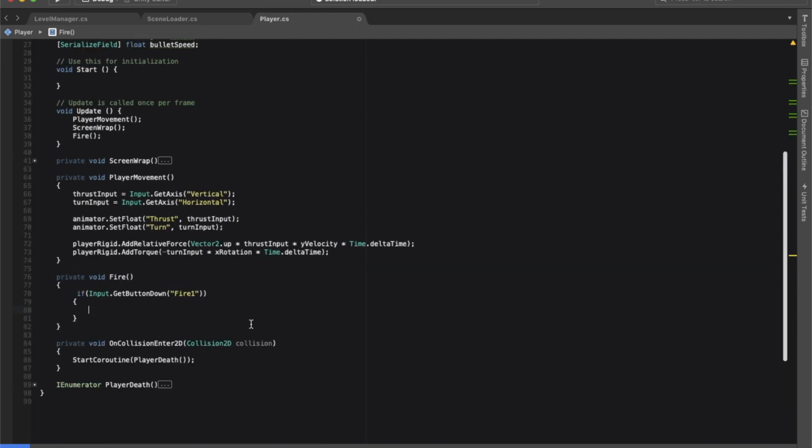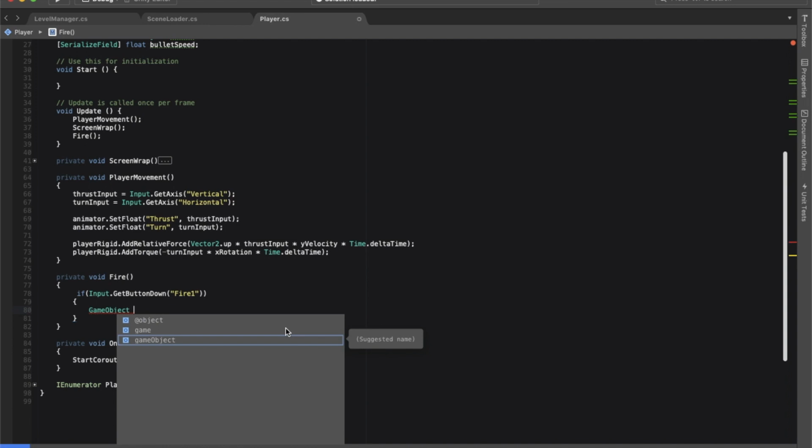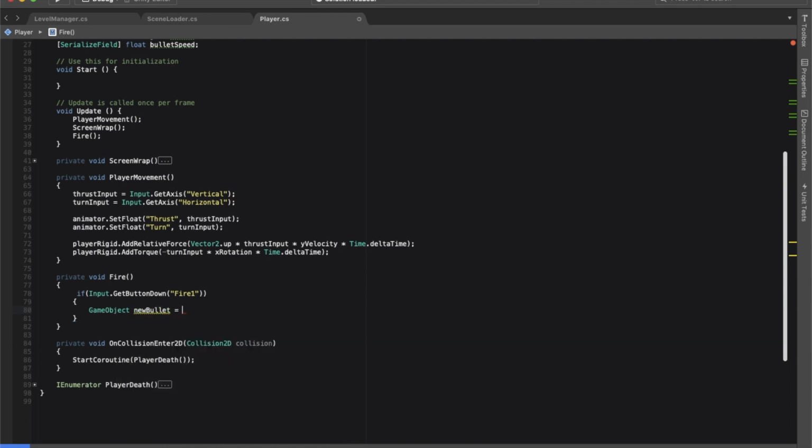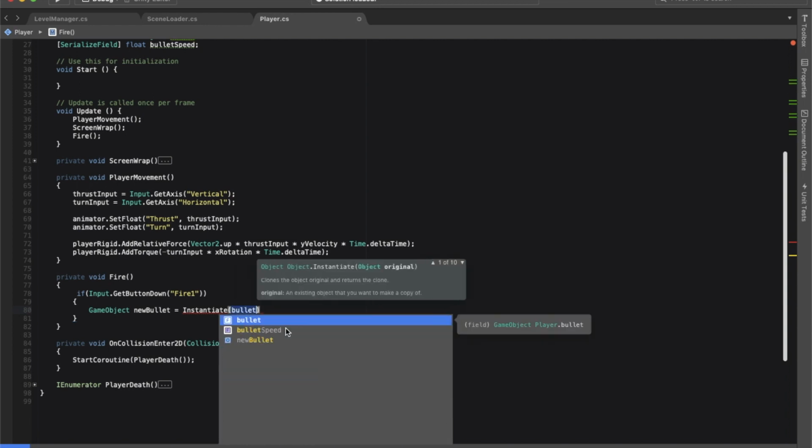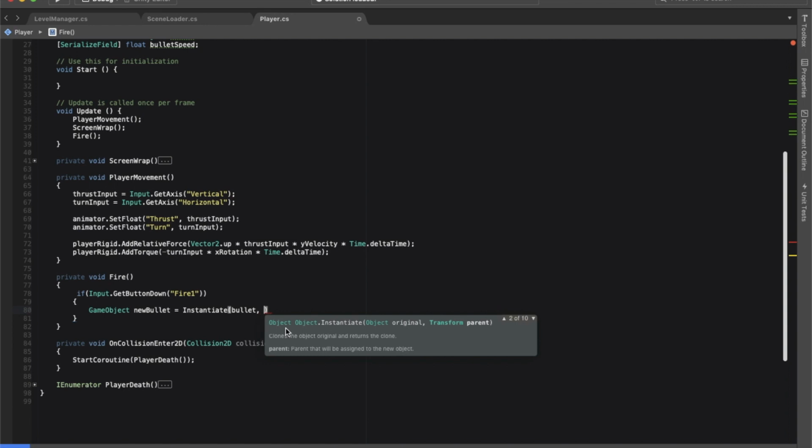Okay? So we want to create a new game object. And we're going to call it new bullet. Will work. New bullet. And we're going to instantiate. First, we have to do our object original, then tell it what position and what rotation. So the object original is the bullet we're going to be dragging into our inspector.